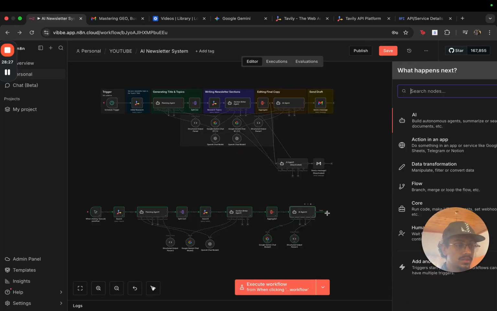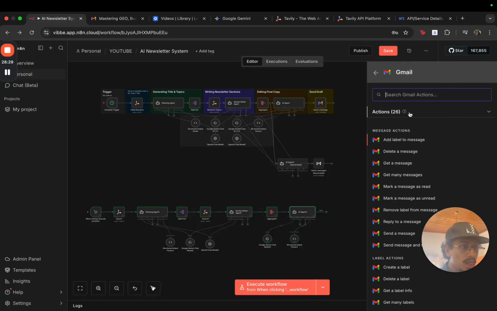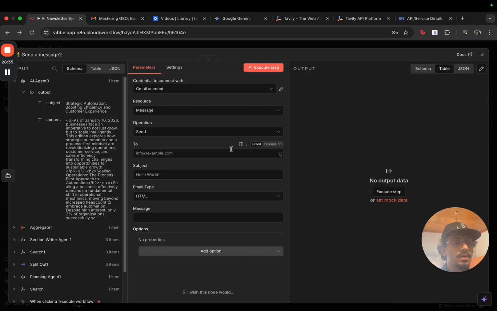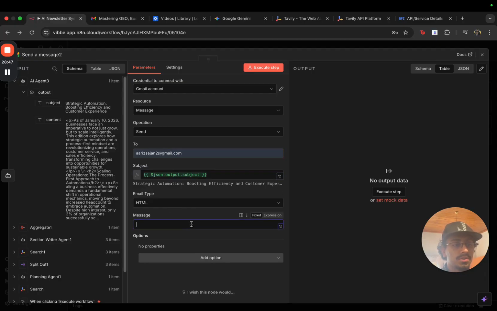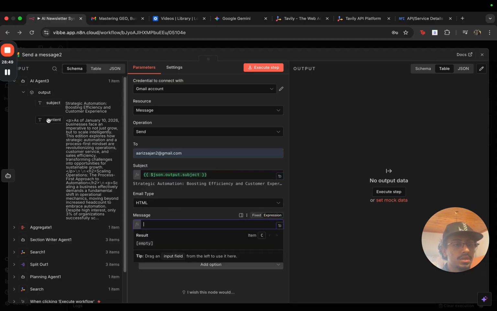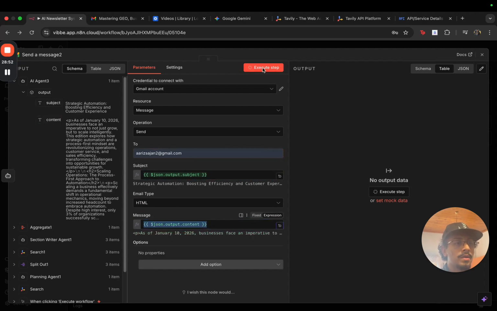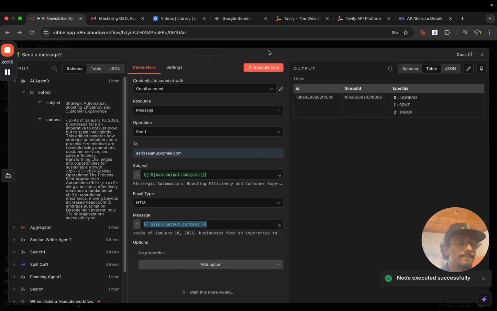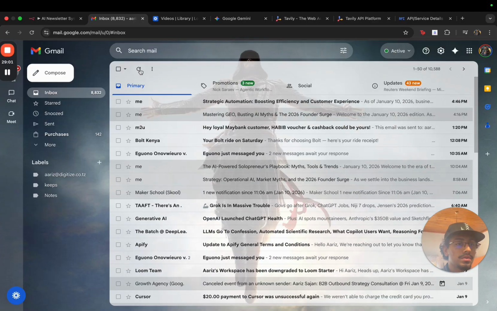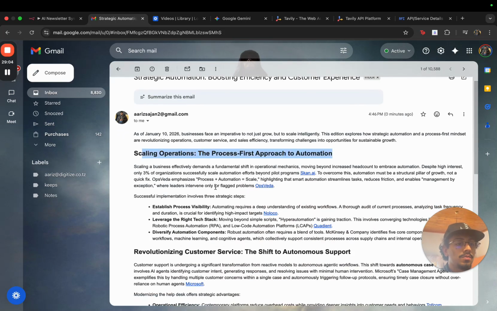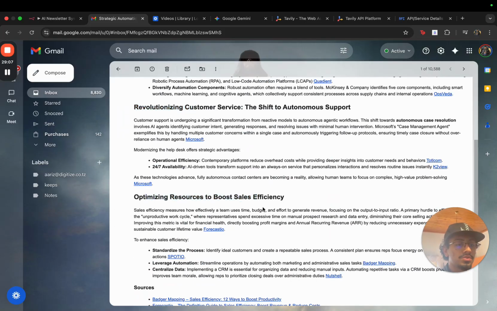And now we're going to just go ahead and type in Gmail, and we'll do send a message. Okay? I'm just going to put my own email there. For the subject, click on expression, and then just drag it into there. Email type is HTML, that's correct. Message, expression, and pull this in here. Now if I execute this step, it's going to say it's executed successfully. If I go here, I should have gotten another email. Here it is. Scaling operations, revolutionizing customer service, and optimizing resources to boost sales efficiency.